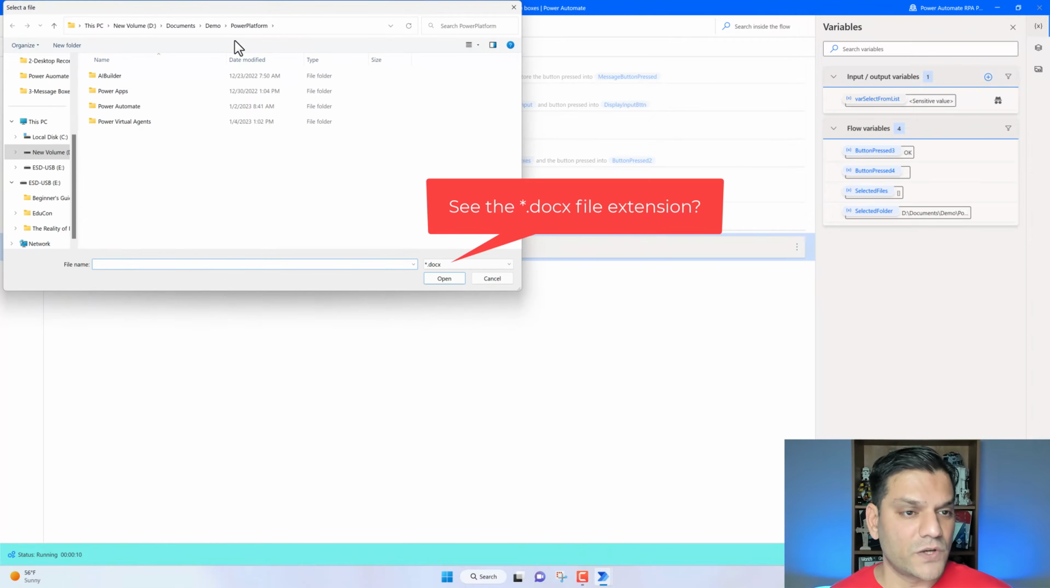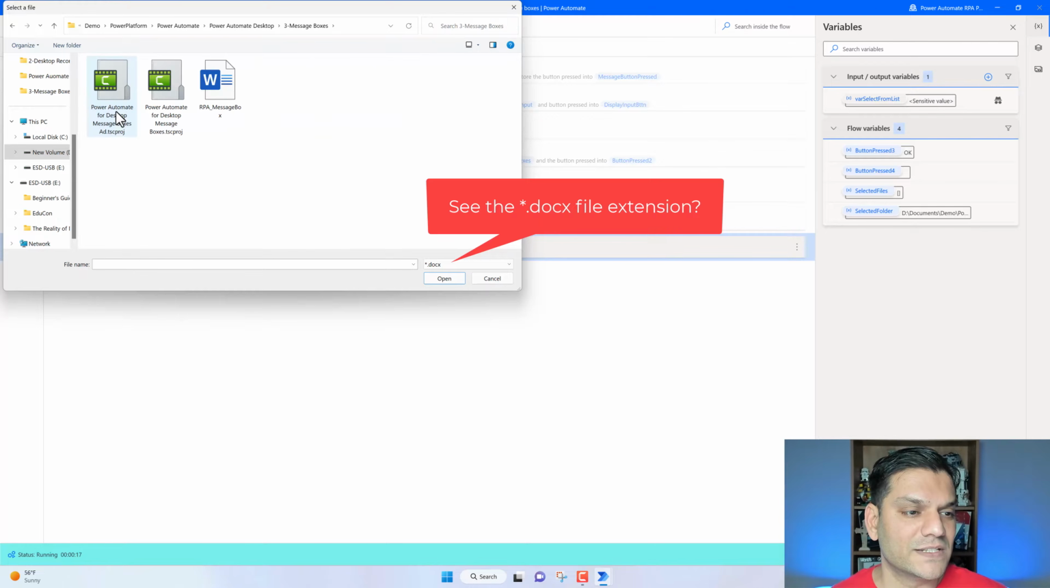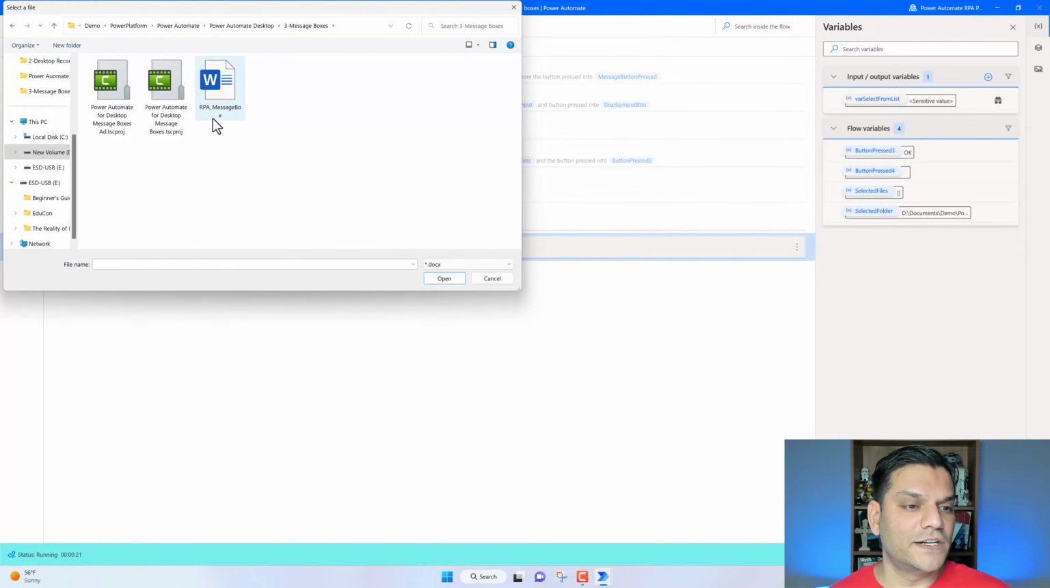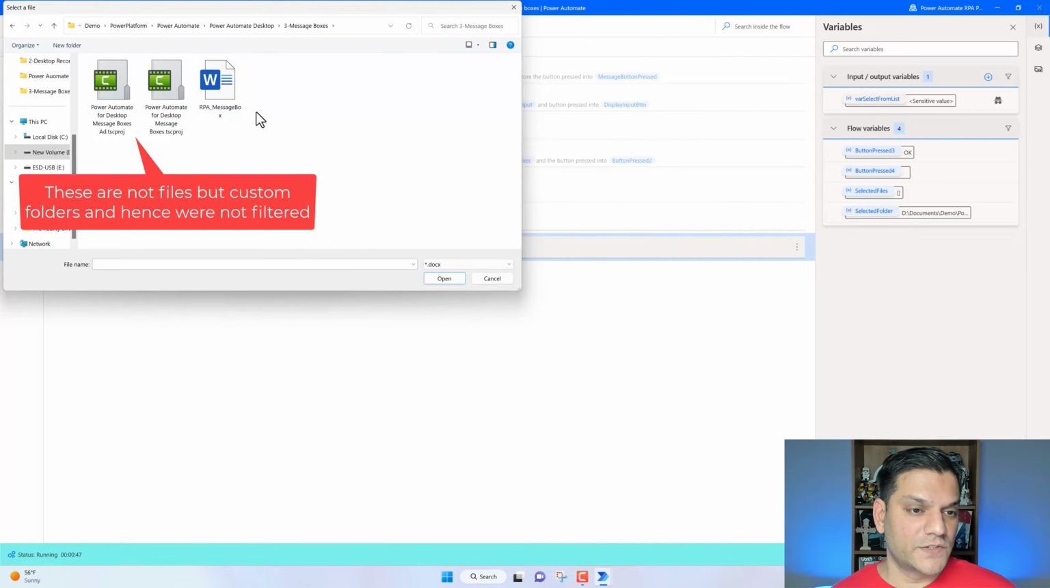The second one comes up. It's already in the Power Platform. I went one step further. It was actually in Power Automate for desktop. And it was in 3, which was in the message boxes. Now, did you see that it actually filtered it down to the docx file? So here it is. Here is my docx file. It's a Word document.